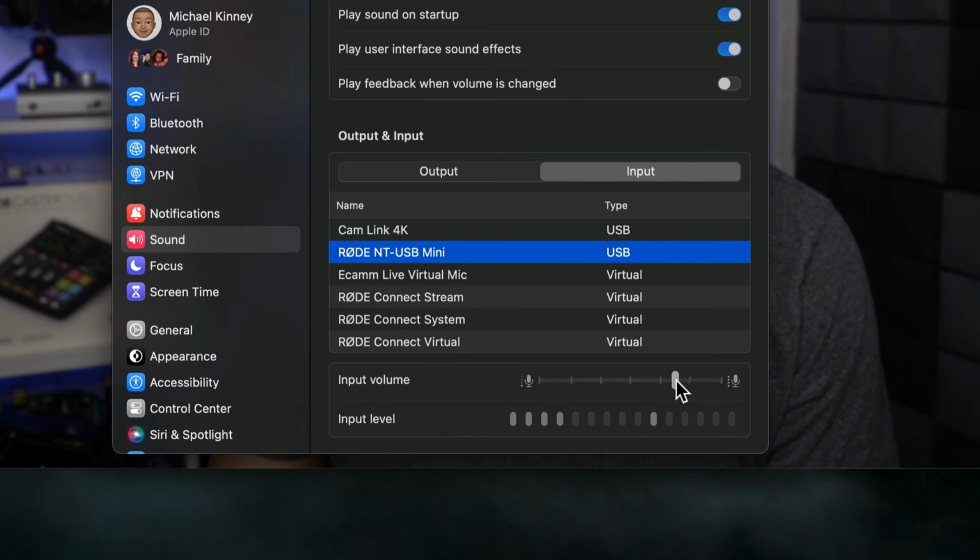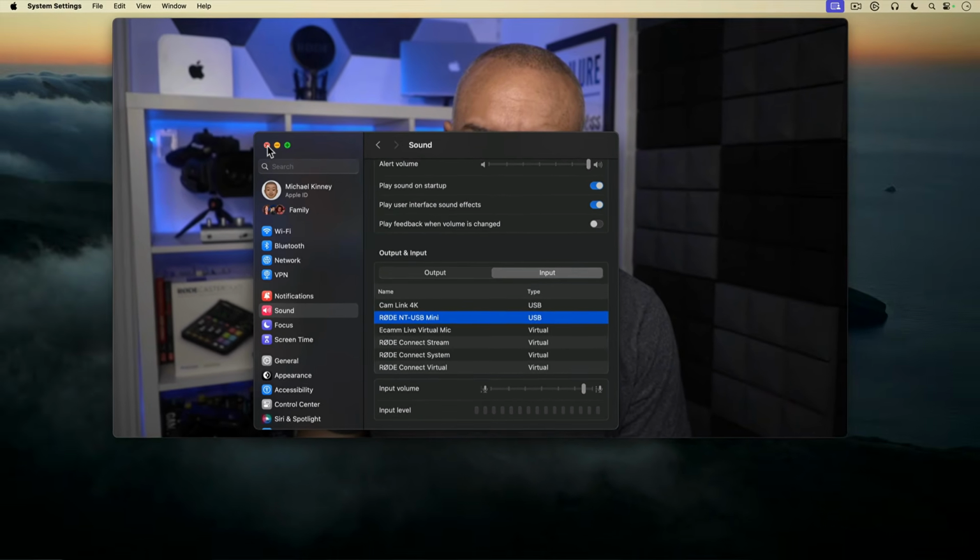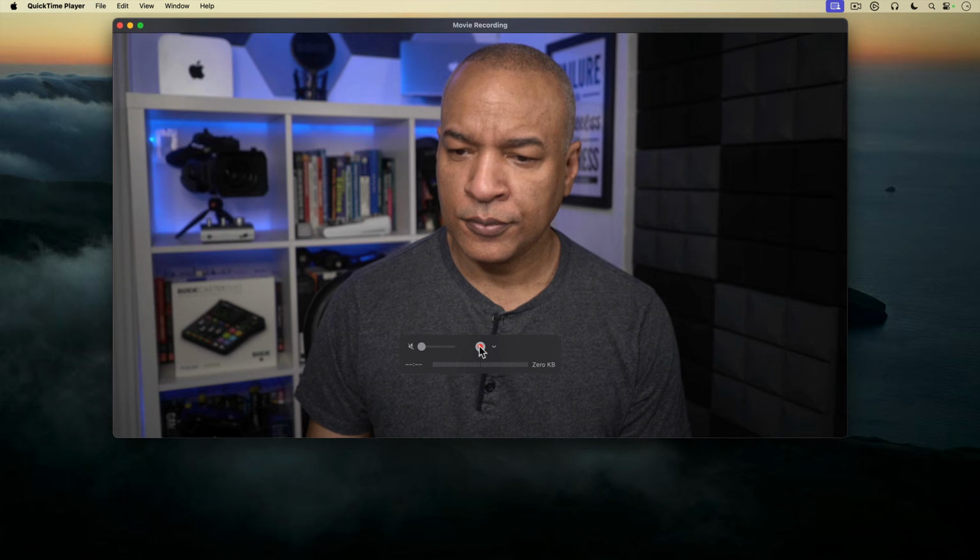Then while speaking into your microphone at the level you'll be delivering your on camera, very important, adjust the input volume slider until your microphone level is peaking in the second or third to last dot. This is a good recording level. Any higher and you risk distorting your audio, not good. When you're done, exit out of settings and head back to QuickTime Player to record.